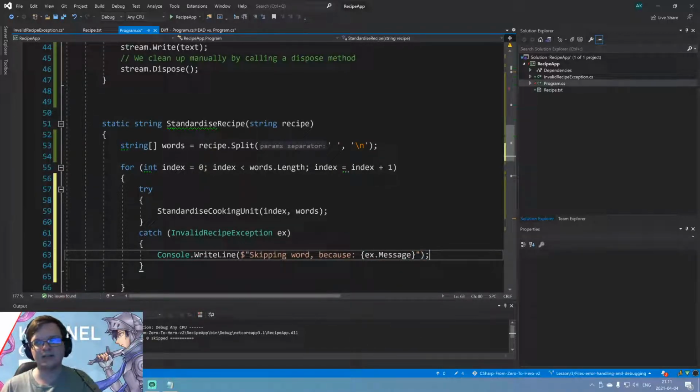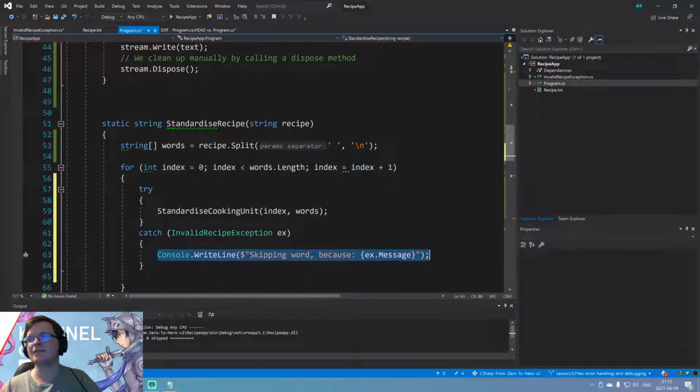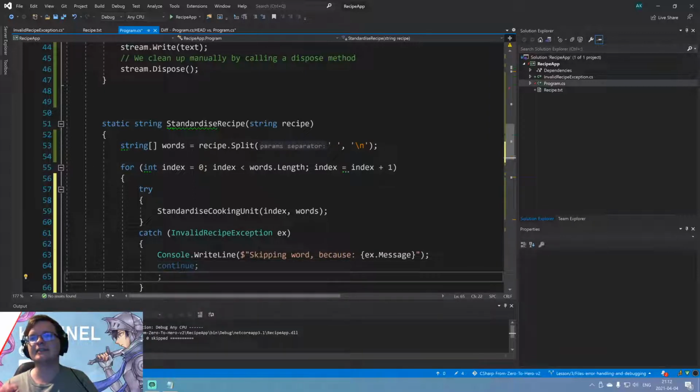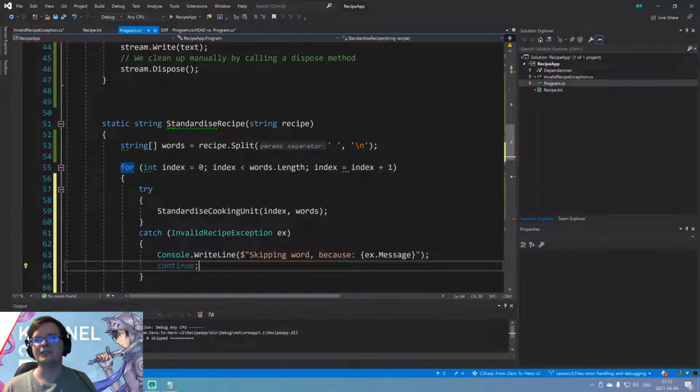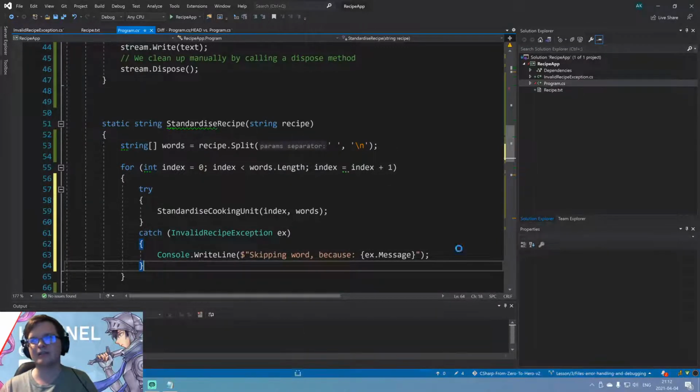Again, we already know this. I'm trying code that might fail, and I'm catching an exception, but this time not any exception, but a very specific exception, invalid recipe exception. And if this code fails, I write to console a reason why it failed, and I skip a loop iteration. I don't really need to skip a loop iteration because it already is at the end. So let's try this code now.